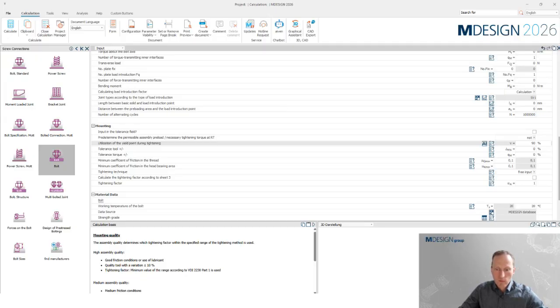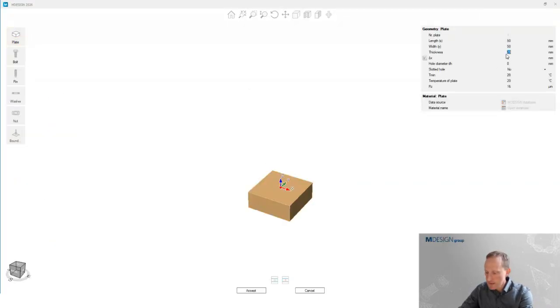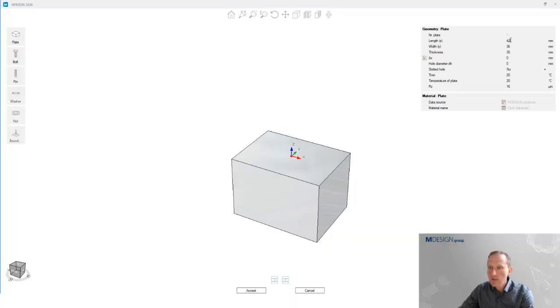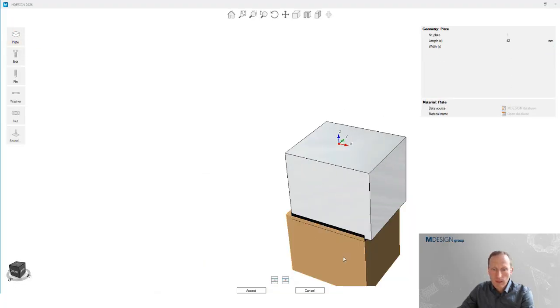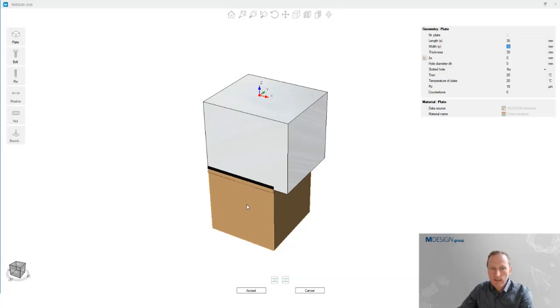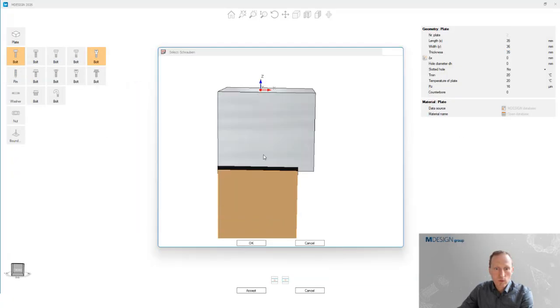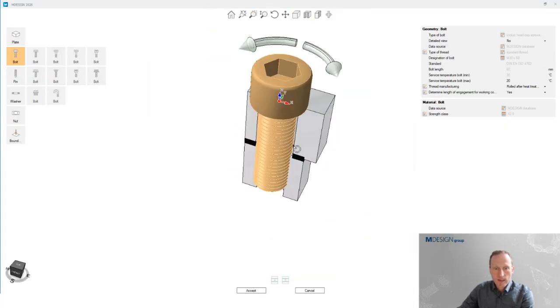And now we make it again with the 26 model. You see, it's easier. We choose a plate, input the thickness 35, the dimension in Y direction is 36, and in X direction 42, and there is a small gap in the X direction. And I choose the second plate, now 35 and 36. And I choose the bolt, hex cylinder head bolt with standard thread M20, length 60. And this will be on the Z axis.